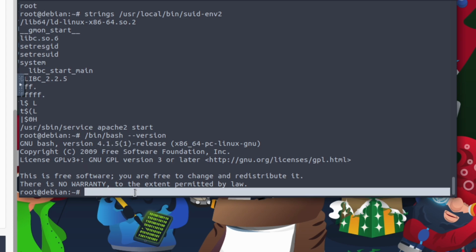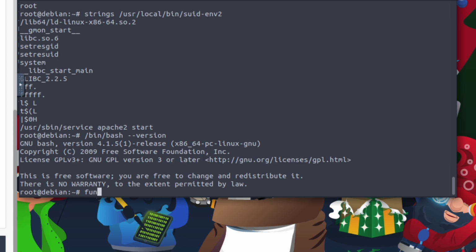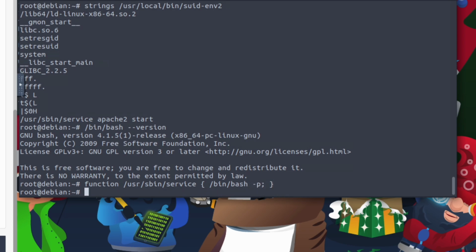Very good. So in that case, we're going to create a function with the -p command. That's our function, and we're going to export the function.